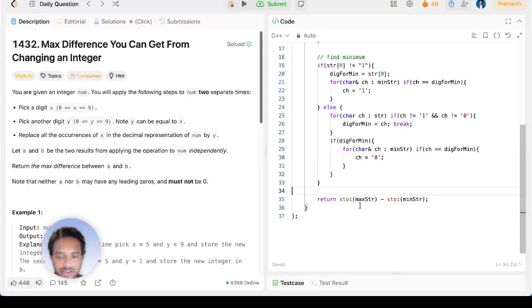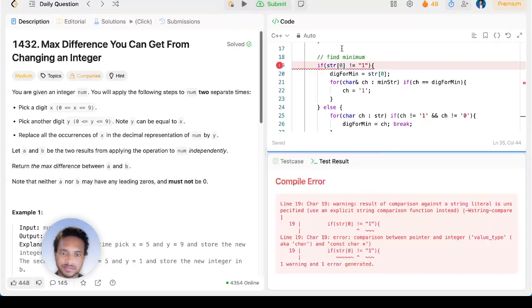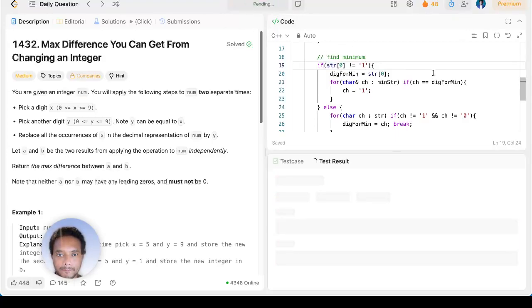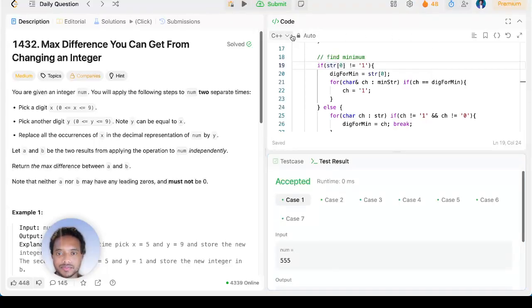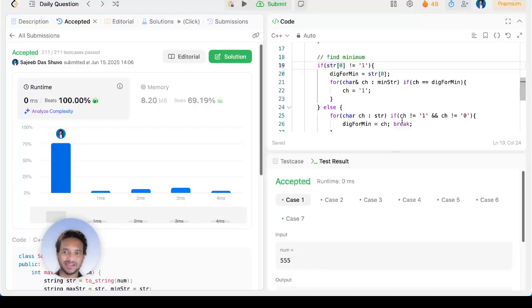And at the end, we're gonna return. We are making our maximum string into an integer, and again the minimum string into an integer. We're gonna now return the difference. If I run the code, okay, it shouldn't be the double quotation, it's single quotation. Yeah, now if I submit this code, yeah, it's accepted. Thank you so much.